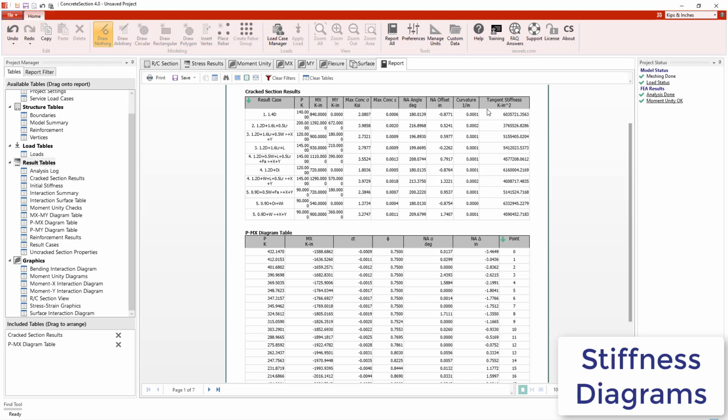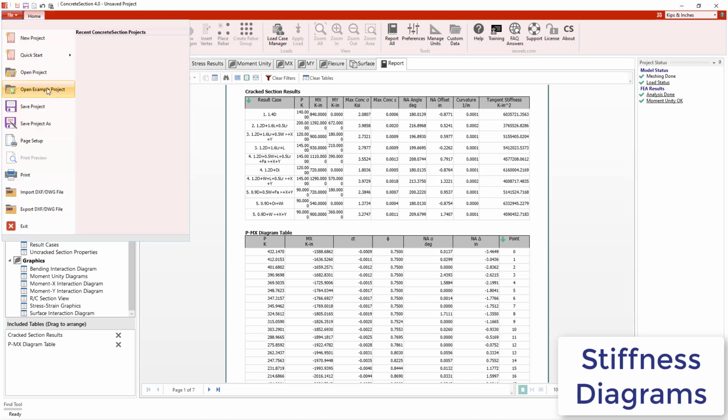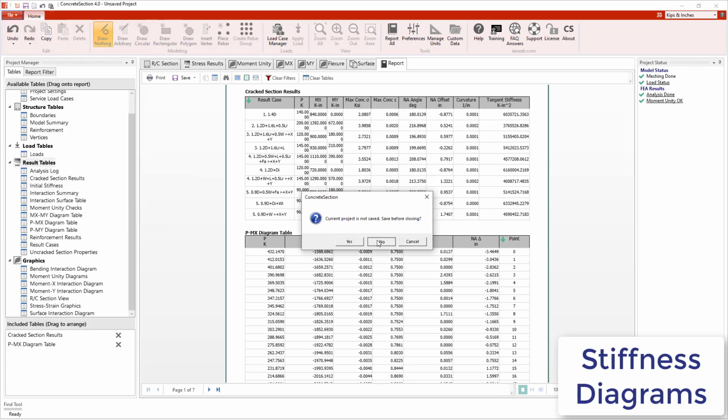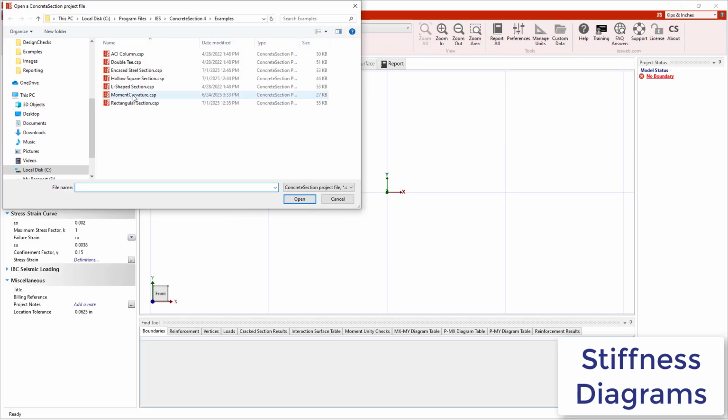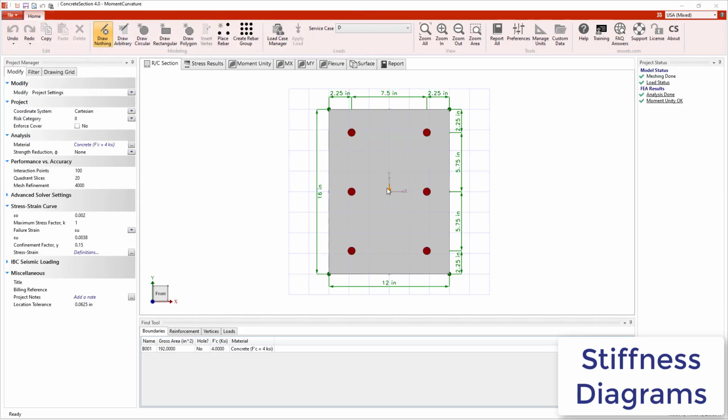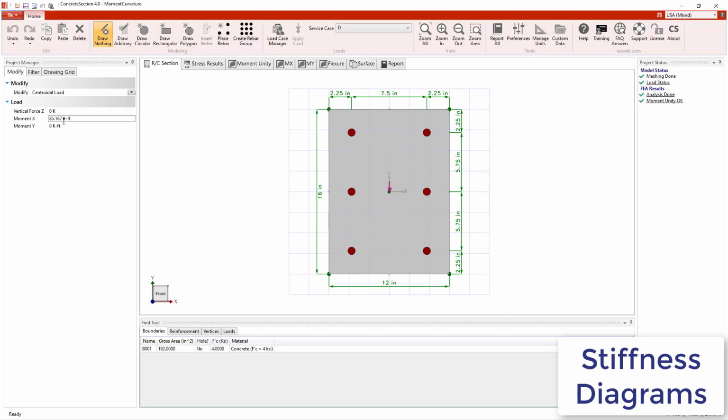We can use the program to generate moment versus curvature and moment versus tangent stiffness data that can then be plotted outside of the program in Excel. The software includes an example project to demonstrate this. Let's open the moment curvature example. In this model, a cross-section is loaded with strong axis moment in the dead load surface case.